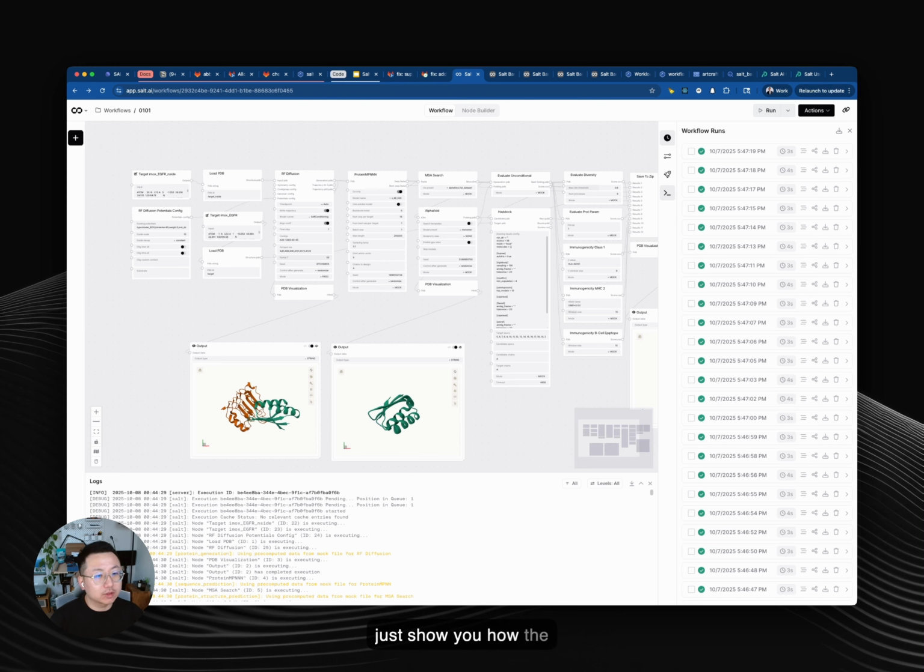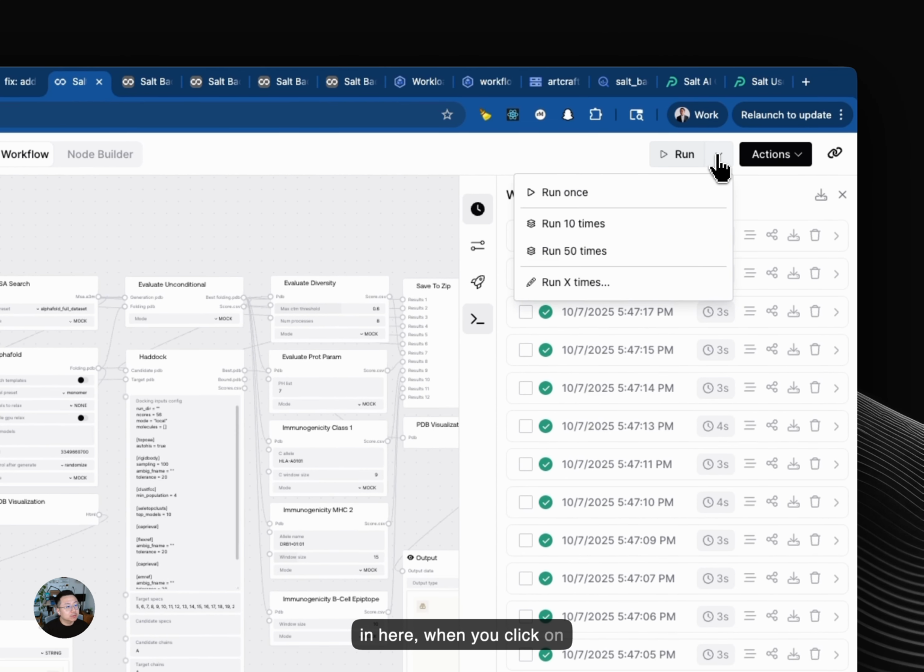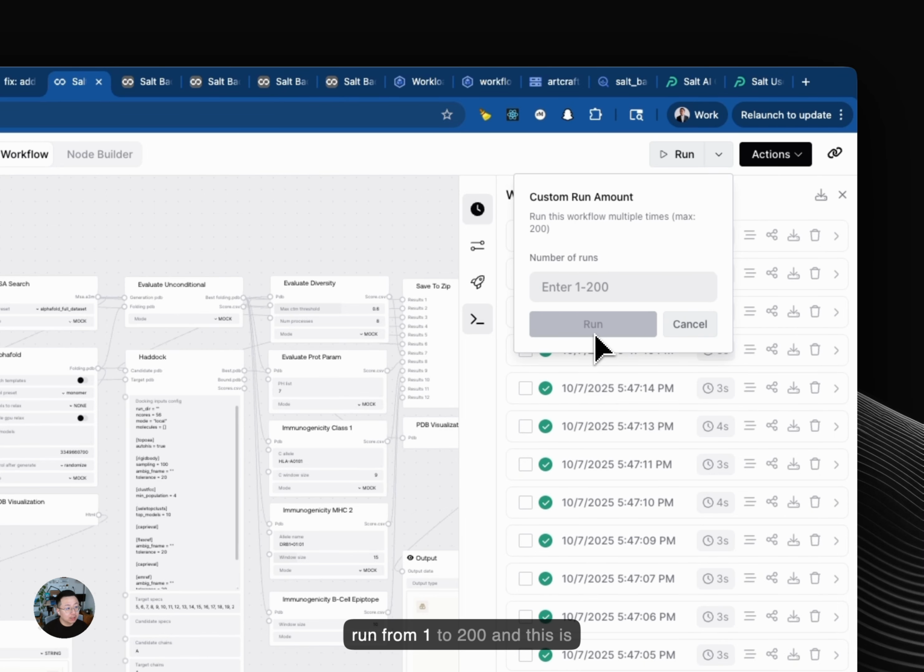I want to just show you how the batch run actually works behind the scenes. So you can see from our workflow editor, when you click on the drop-down button, you will see we have the batch run option. You can run from 1 to 100 to 200, and this is totally controlled by the subscription configurations.